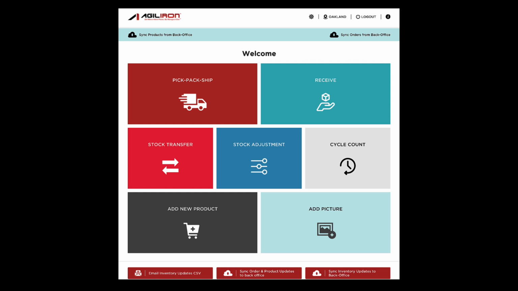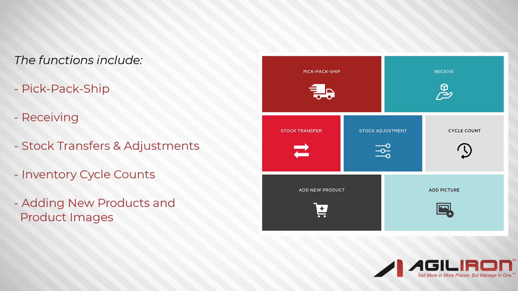Today, we're going to demo the Agiliron Cross-Platform Warehouse app. This app runs on all devices, including Apple, Android, and within a web browser. The new Cross-Platform Warehouse app allows the user to quickly pick orders, receive orders, and perform cycle counts on inventory, create products, add images to the product, and also perform stock transfer and stock adjustment.